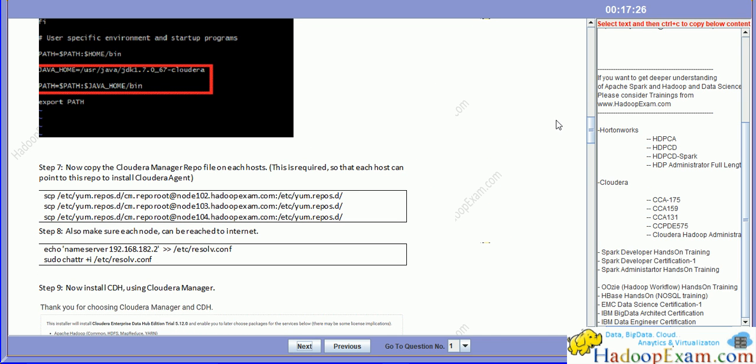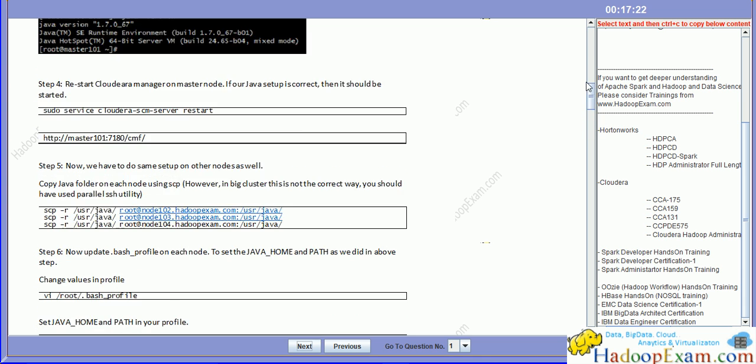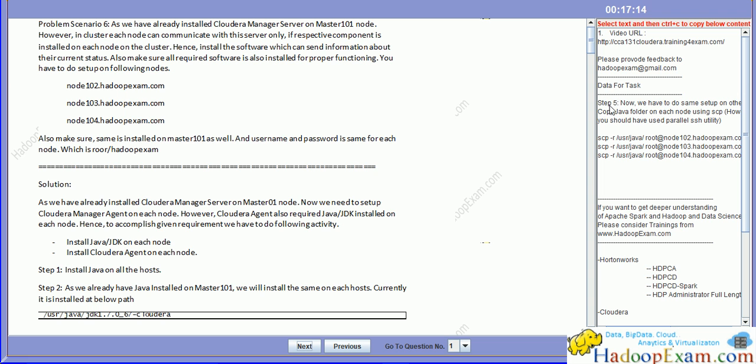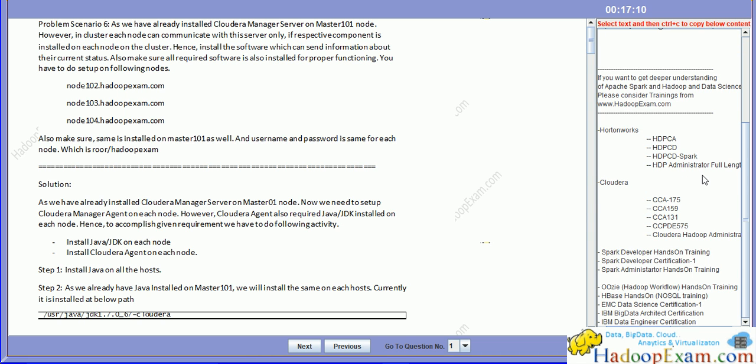Sorry, so this is the Hadoop exam CCA131 simulator UI. So what I wanted to repeat here, this is the question area, read only mode, from where you have to follow the command. This is the area from where you can copy the data which is required here. So step 5 data is given here to copy, copy and paste from here.